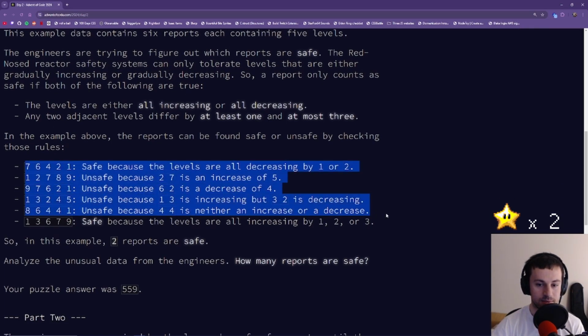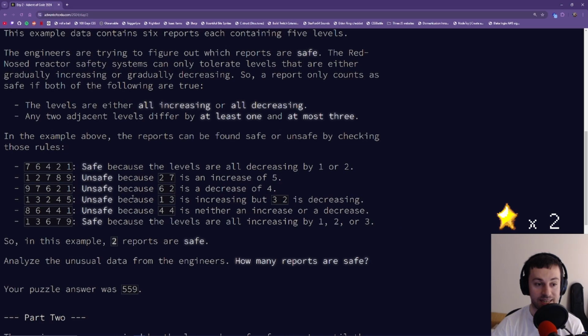So for the test input, you can read which ones are safe and unsafe. These are all trending down. These are all trending up gradually. This is trending up too much. And these three numbers go up and down, so that is unsafe. So for our algorithm, what we need to do is find which ones are safe, and we should find that there are 2.